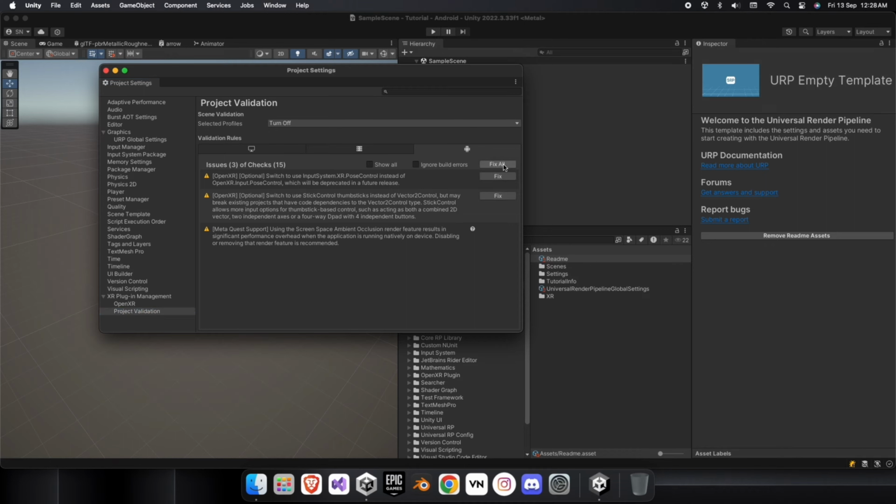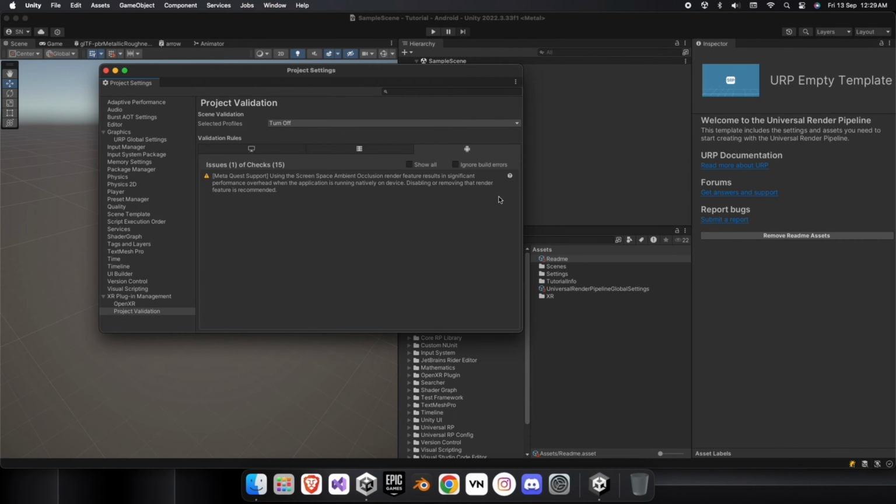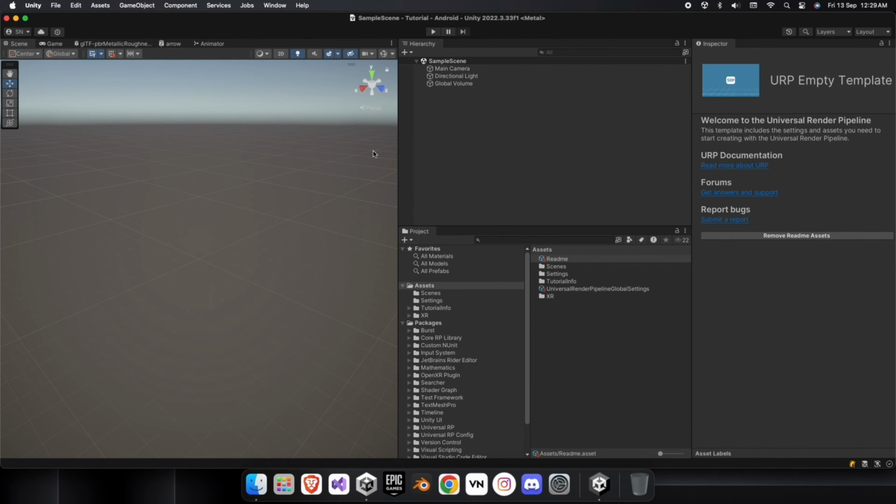Now click Project Validation and click Fix All to fix all the errors. So it should probably fix everything, and you might have one error left about the space ambient occlusion. Don't worry about it. And now close the project settings.